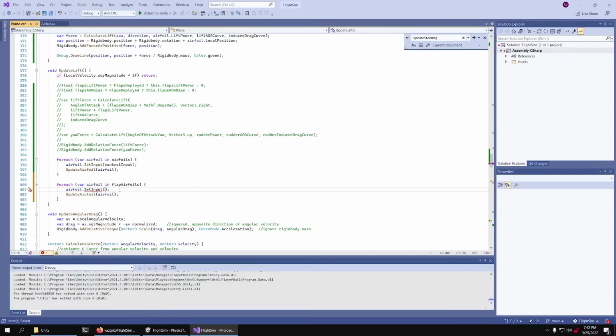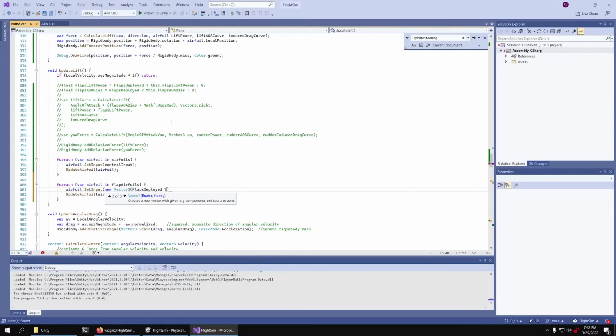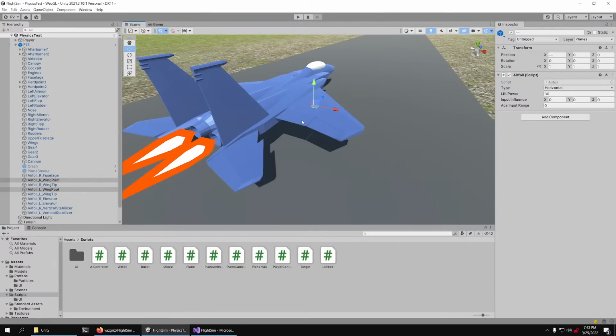And then instead of control input, we're going to be sending the flaps deployed variable, which is a Boolean. So instead of, we need to turn this Boolean into a float value. So flaps deployed, ternary operator, 1 or 0, and then the other parts of the vector 3 are just going to be 0. So whenever flaps deployed is true, it returns 1. When it's not true, it returns 0. And we set that on the x-axis. So we want the flaps to work on the x-axis.